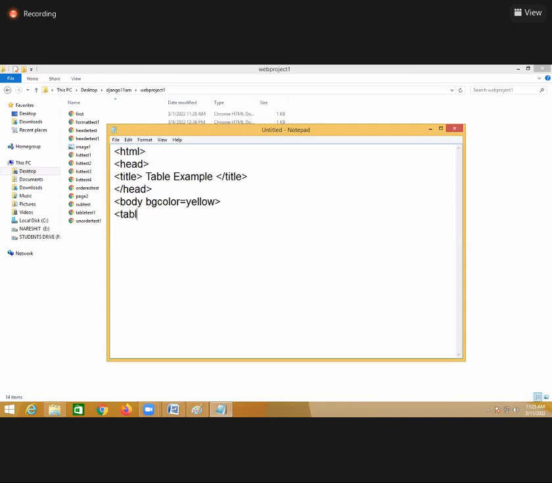Then next is table, with border equal to 3. And table row. And table heading. What is the table heading here? Name. And the next table heading here, subjects. Table row, and table heading is what? Subjects. Then again table row.